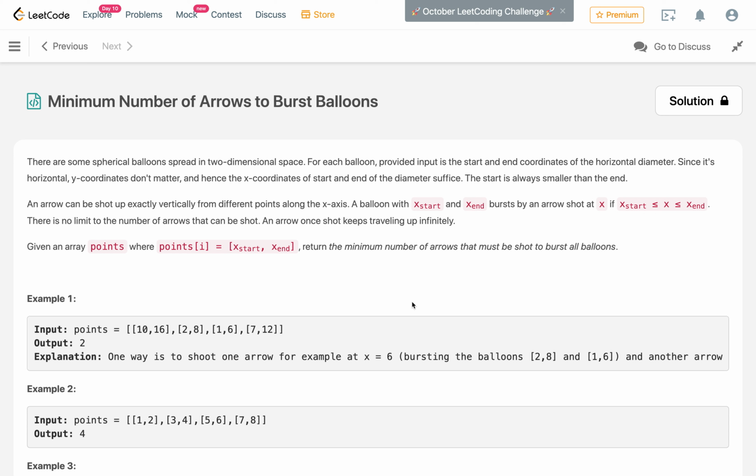Let's solve the problem Minimum Number of Arrows to Burst Balloons. There are some spherical balloons spread in two-dimensional space. For each balloon, the provided input is the start and end coordinate of the horizontal diameter. Since it is horizontal, the y coordinate doesn't matter, and hence the x coordinates of the start and end of the diameter suffice. The start is always smaller than the end.